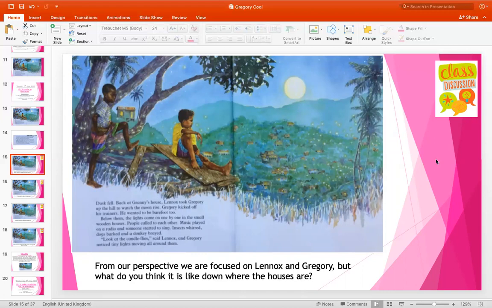Let's have a look at our first question for today. From our perspective, we are focused on Lennox and Gregory, but what do you think it is like down where the houses are? So as far as we can see, our perspective, that means we're focusing on these 2 boys and the text here. But now I want you to think about, what are the people doing in the houses below? Okay, what do you think it's like there? Okay, so pause the video, write down your answers, please, and then we can move on.